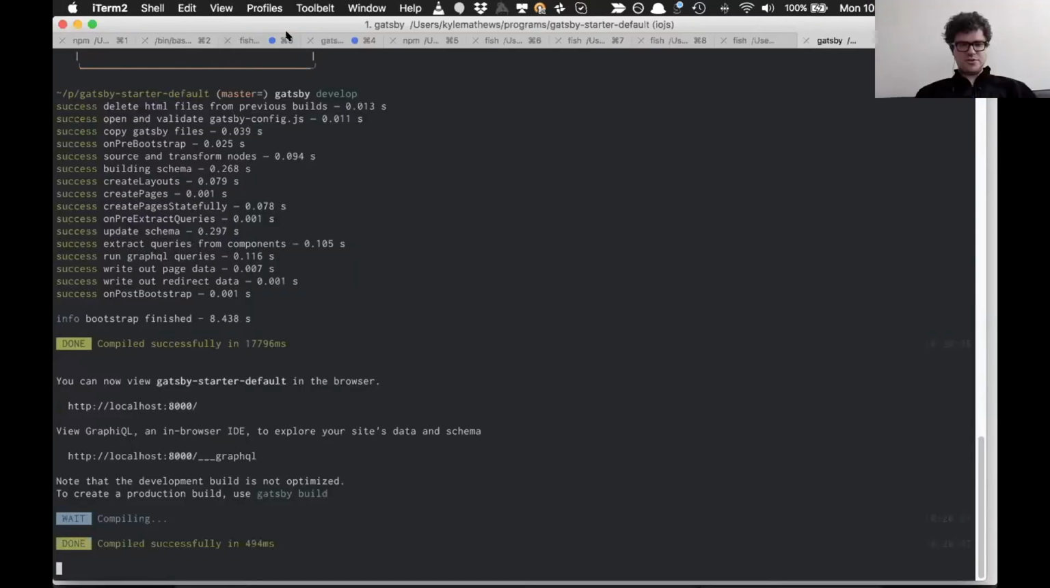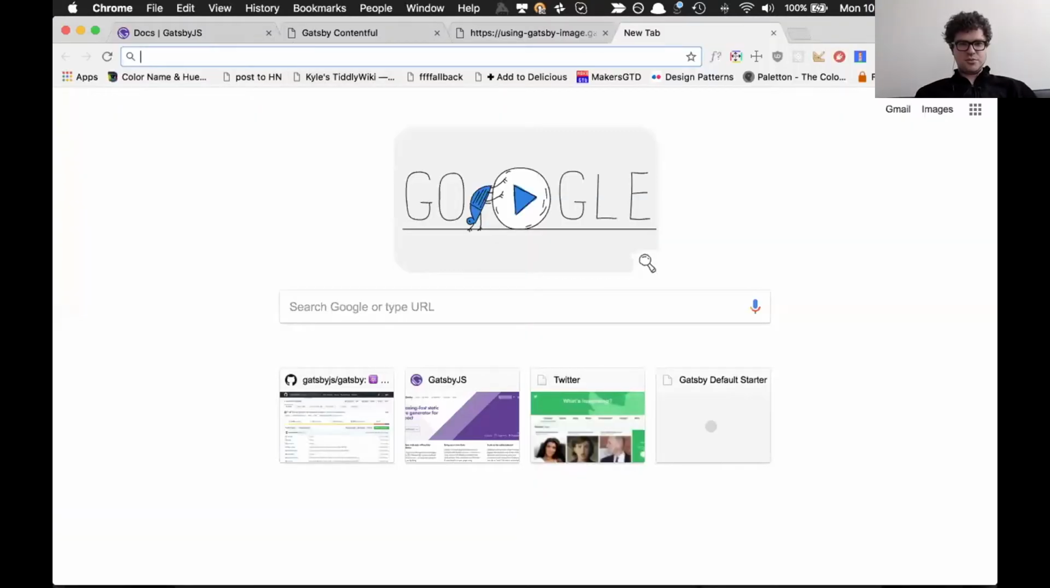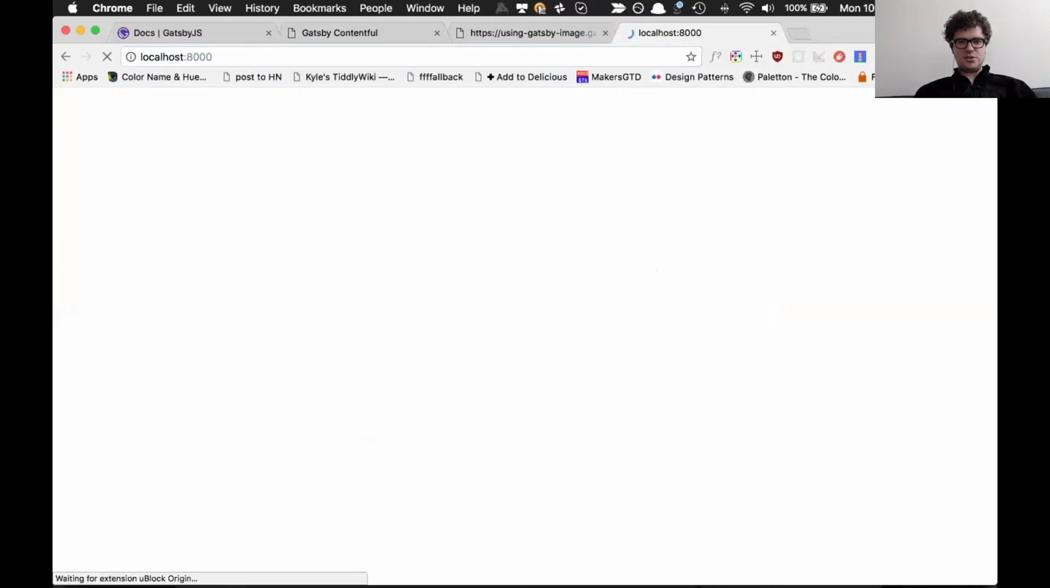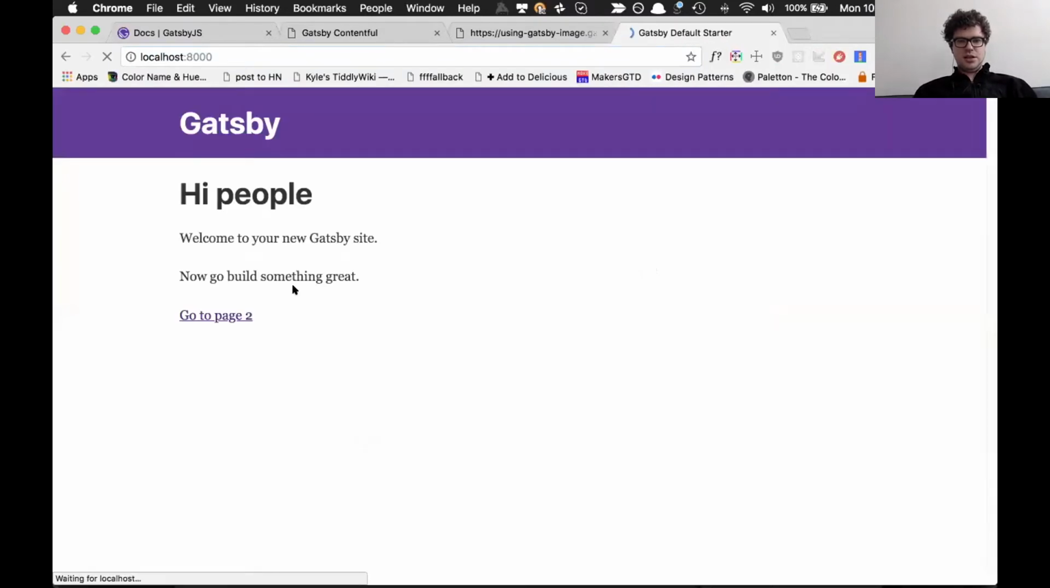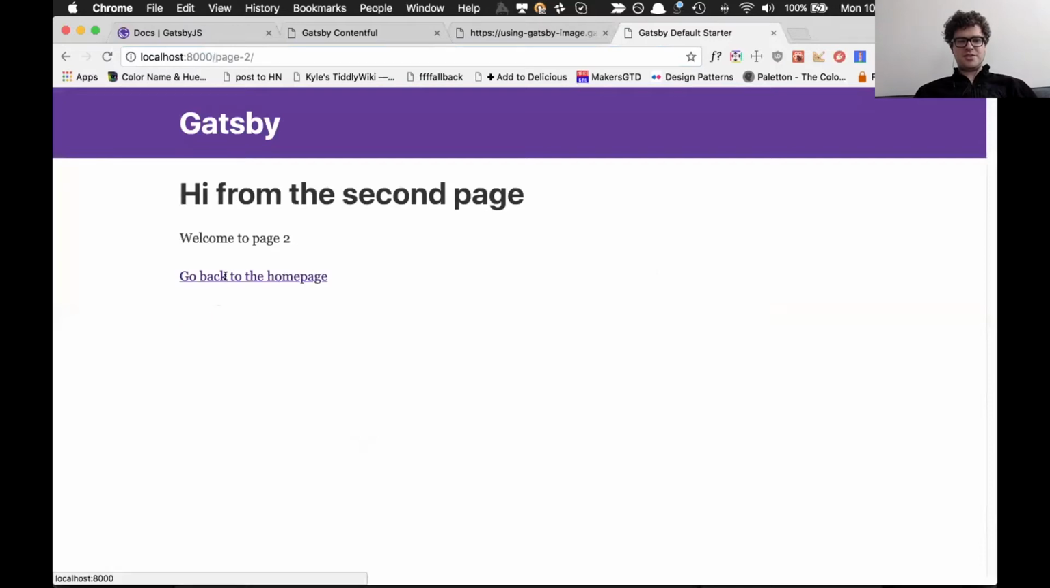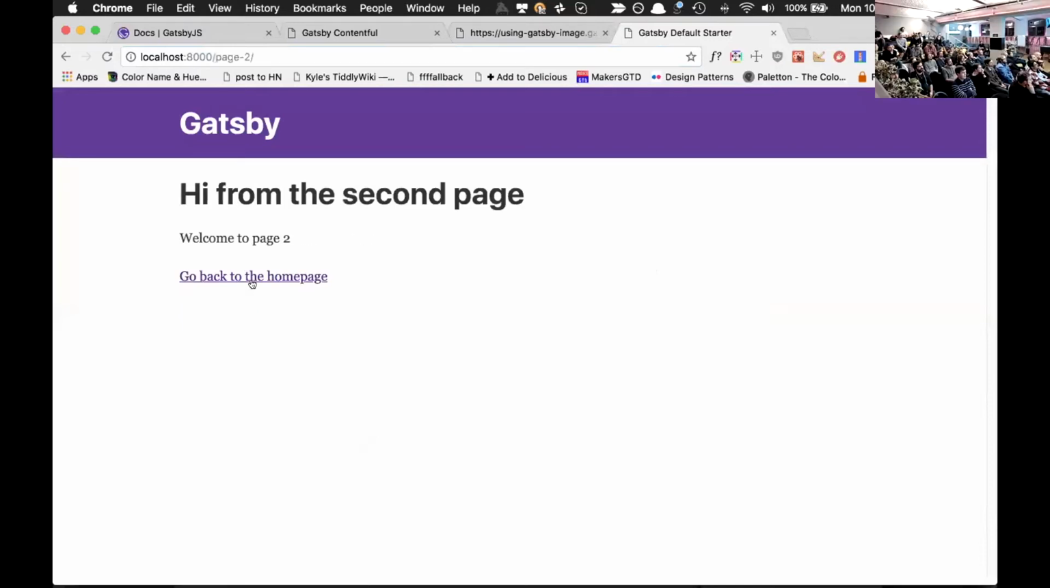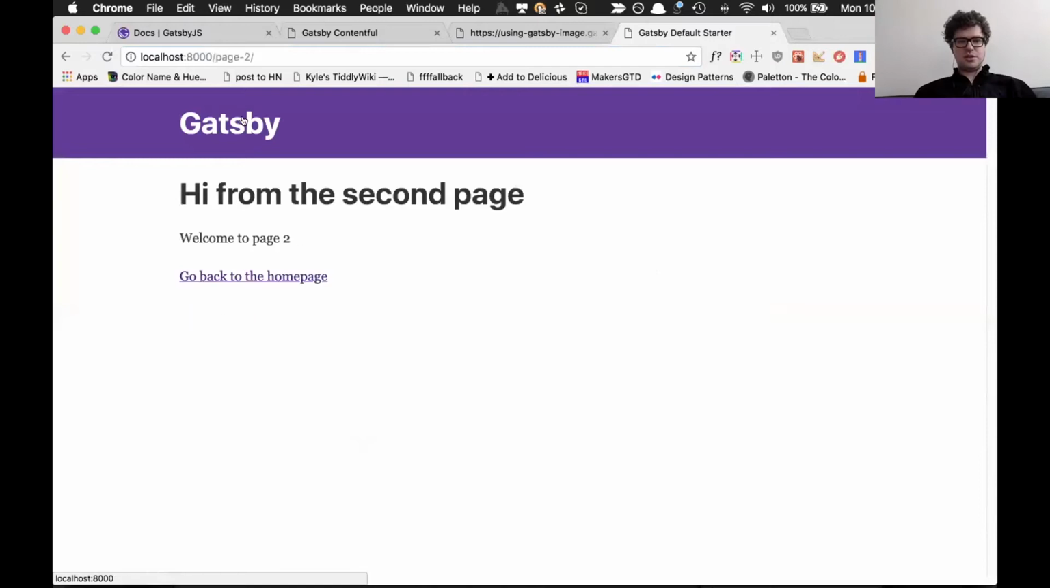Normally it goes much faster than that. Okay, anyways. So here is the default starter. Very simple. It has 2 pages. Go to the second page. Go back. It's really fast, because it's just running on your local computer.